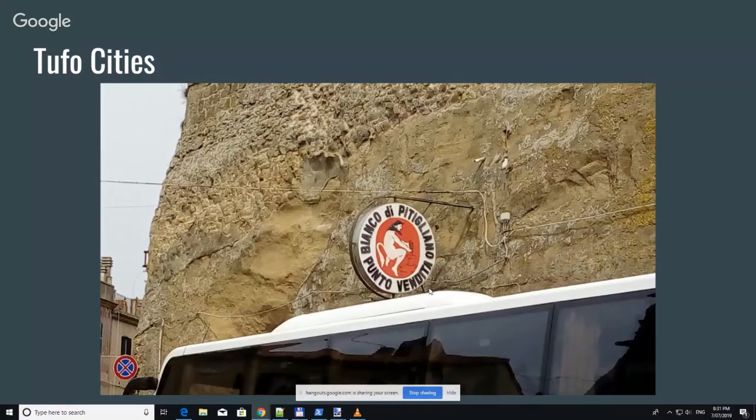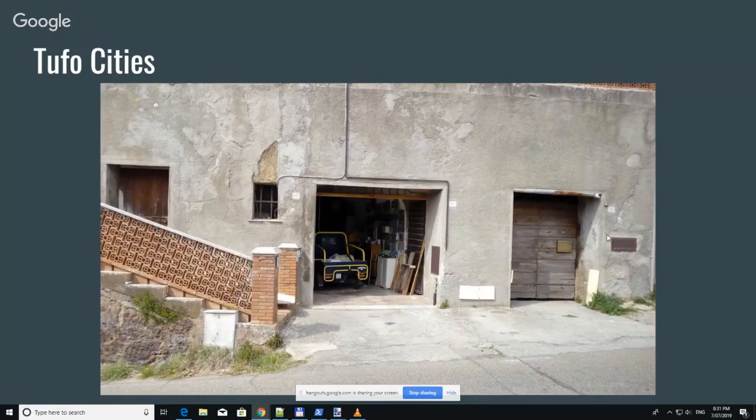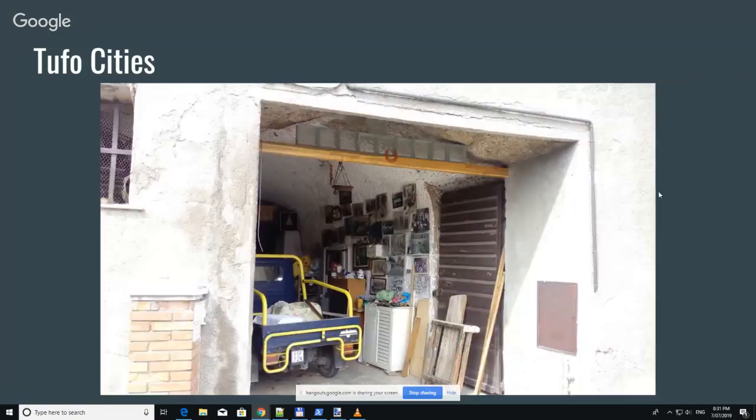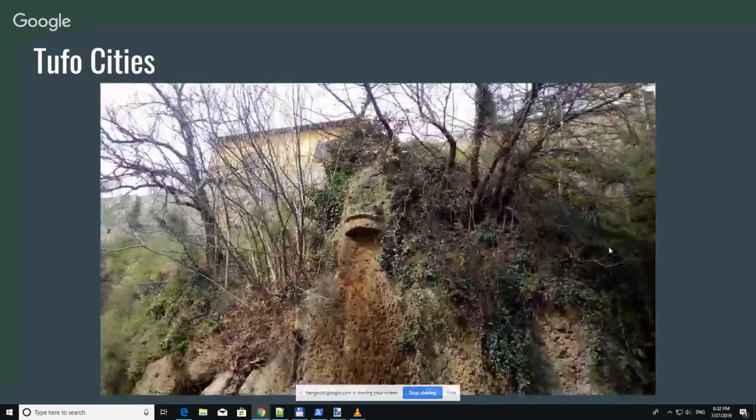This was an actual point of sale in Pitigliano, cut directly into the rock, and unfortunately a bus came up and stayed there until we had to leave. This is basically just a garage into somebody's house, which has an outer plaster casing on, but inside it is actually still just a rock cut room. And so they've put plaster on the outside to make it look like a modern home.